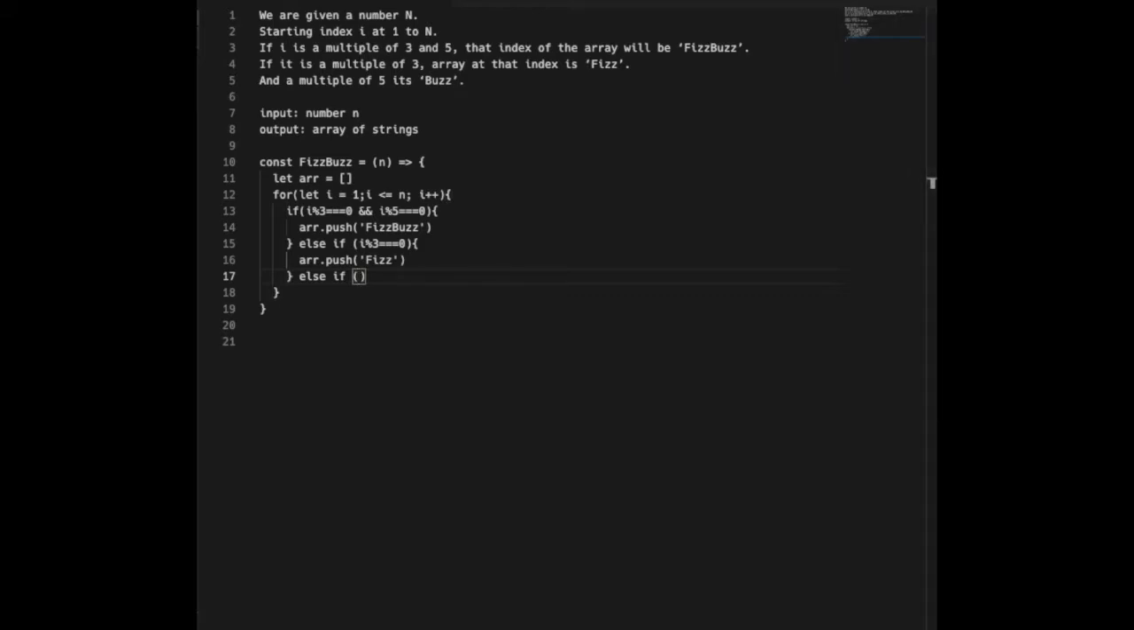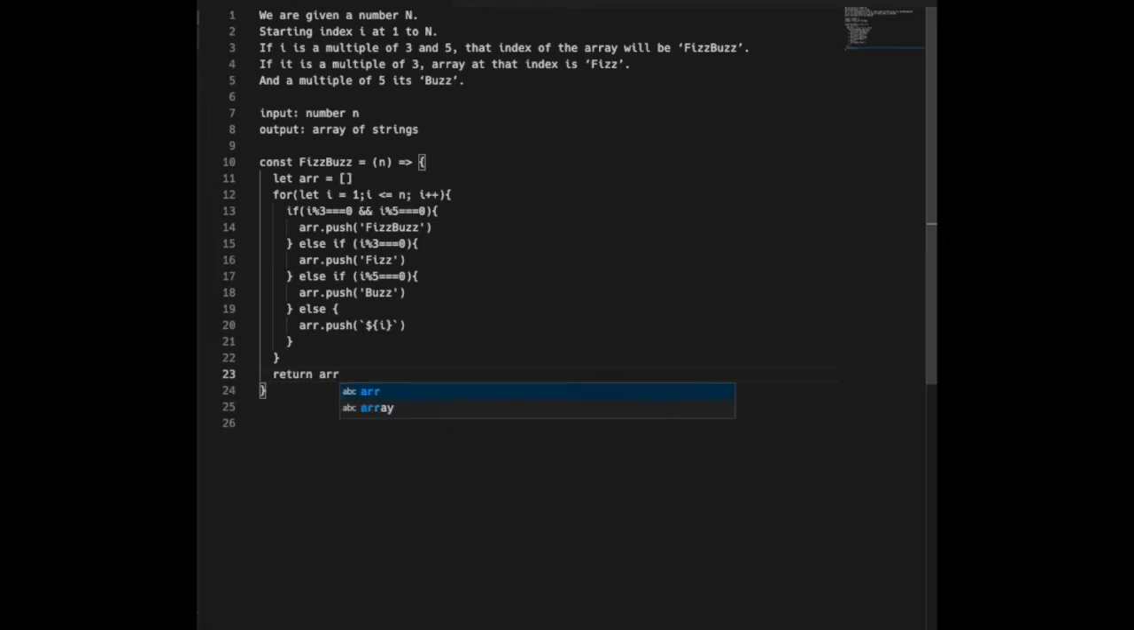Just check that I'm using the right. Okay. Else if I divisor by 5 is equal to 0, we push in Buzz. And then finally, if none of these are true, then we simply want to push, and we're using backticks because we need to add in I as a string. And after all that is said and done, outside of our for loop, we return array.